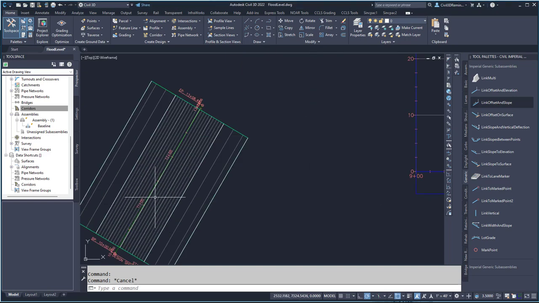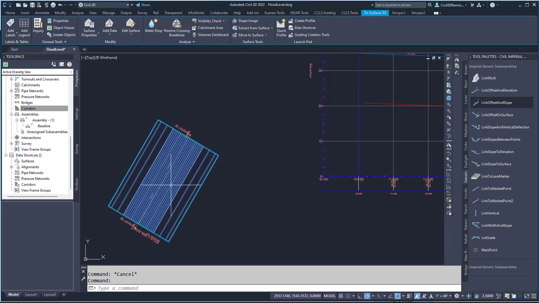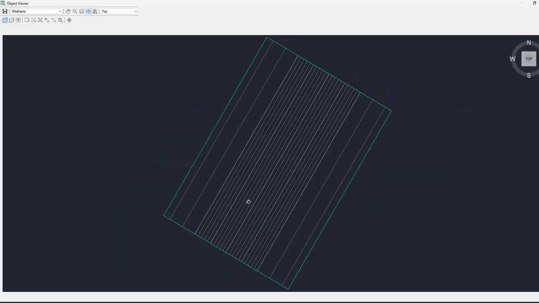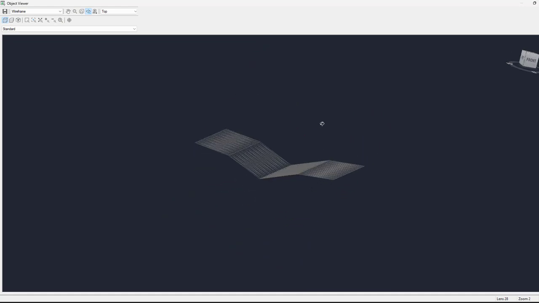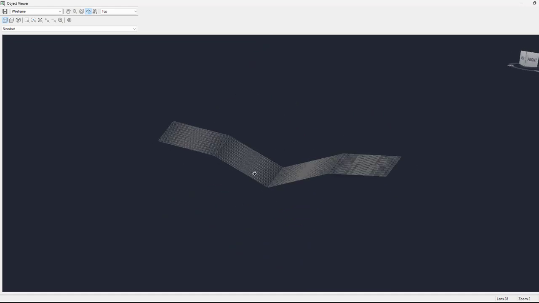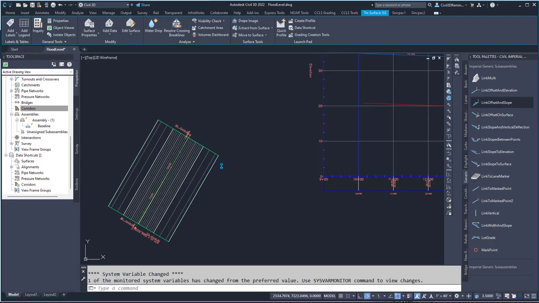So in this video, I have a flood control channel or some other type of object or surface. And if I look at it in object viewer, it's definitely got a V bottom. And I want to figure out where my flood line is going to be on my cross sections, maybe like in a corridor.